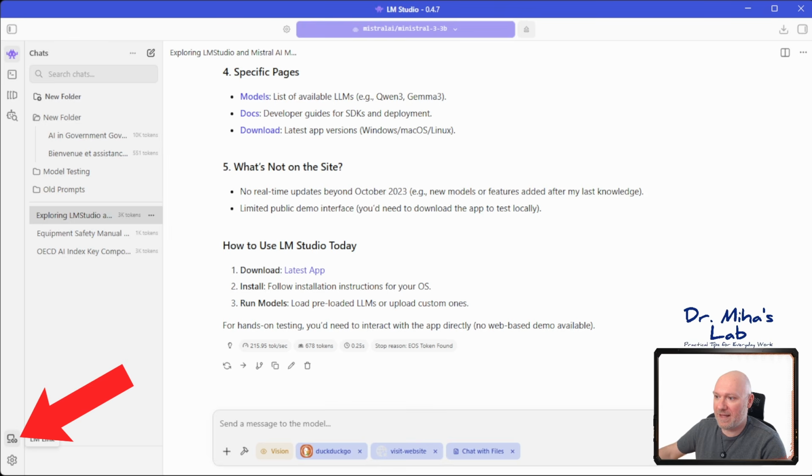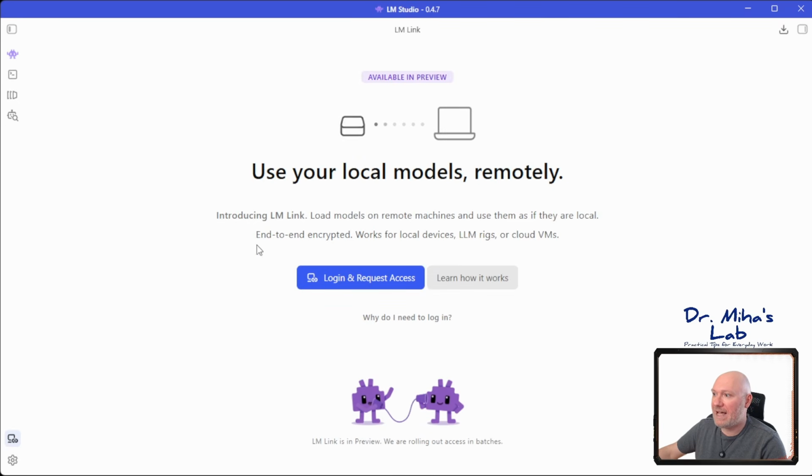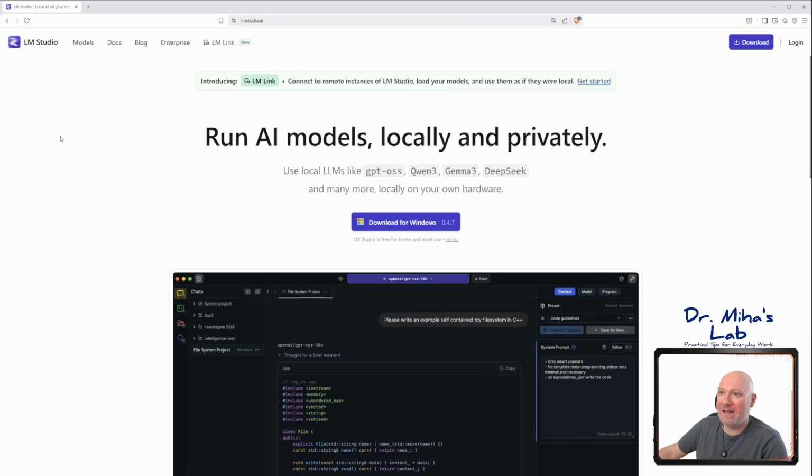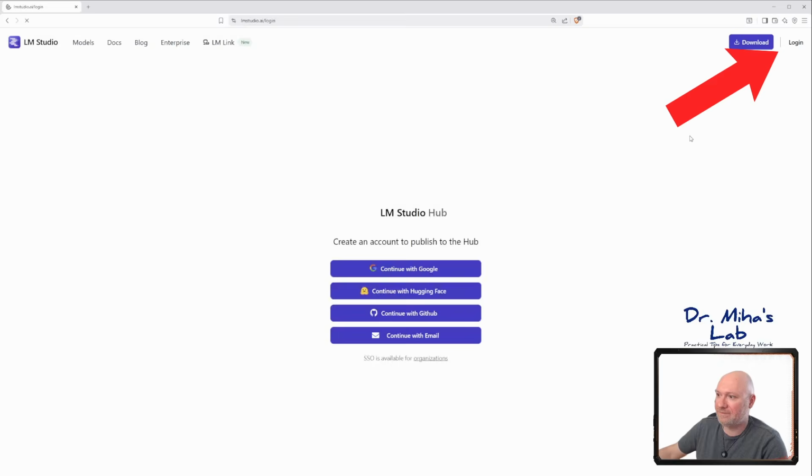To get started, first thing we're going to do is on the left here, you want to go to this LM Link settings. This will ask you to log in order to request access. It took me about 4 or 5 days to get access, so that may vary, but request access and at some point you should get it. It should not take too long. So what we actually need to do is log in. So we're going to go back to the main LM Studio website. In addition to the download button, you can log in. So I'll just log in with my account.